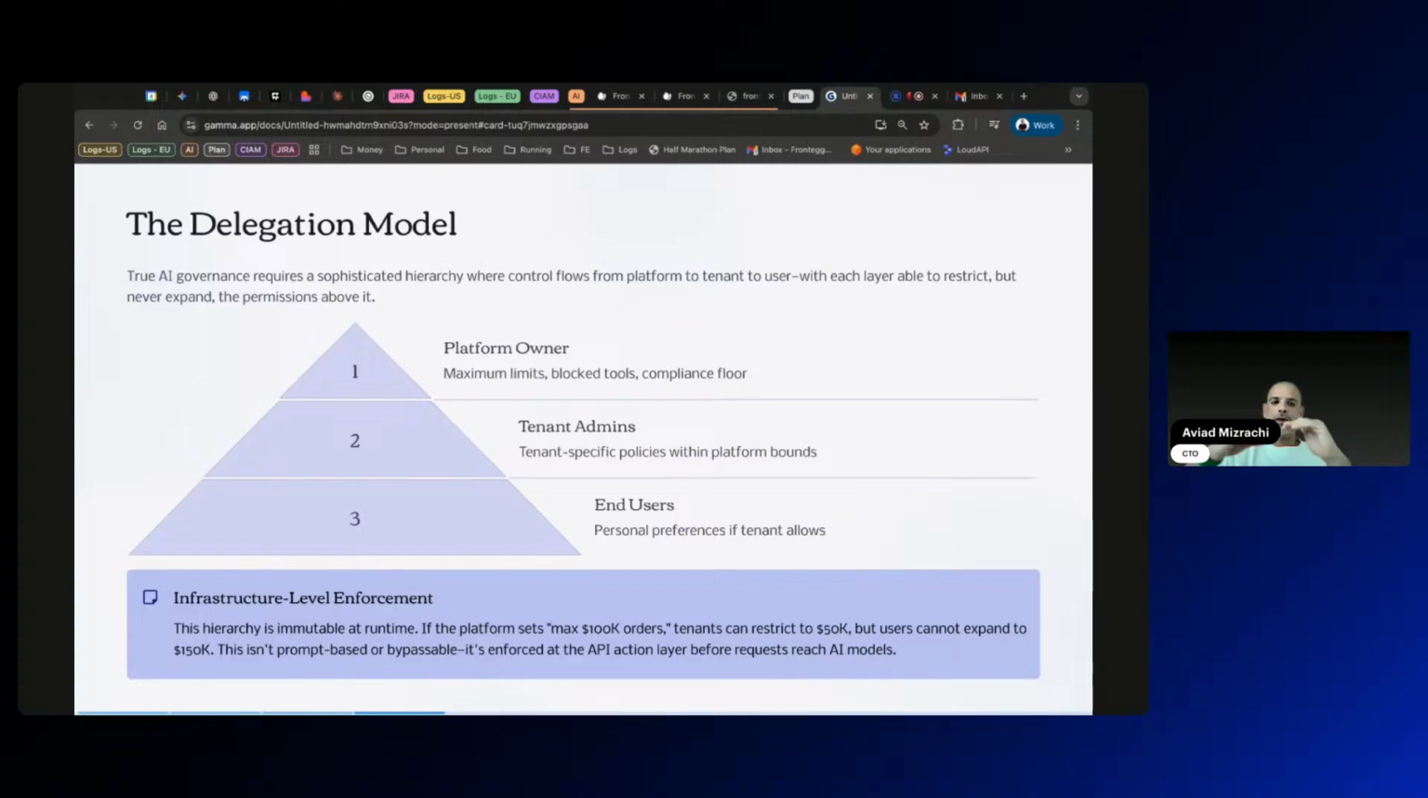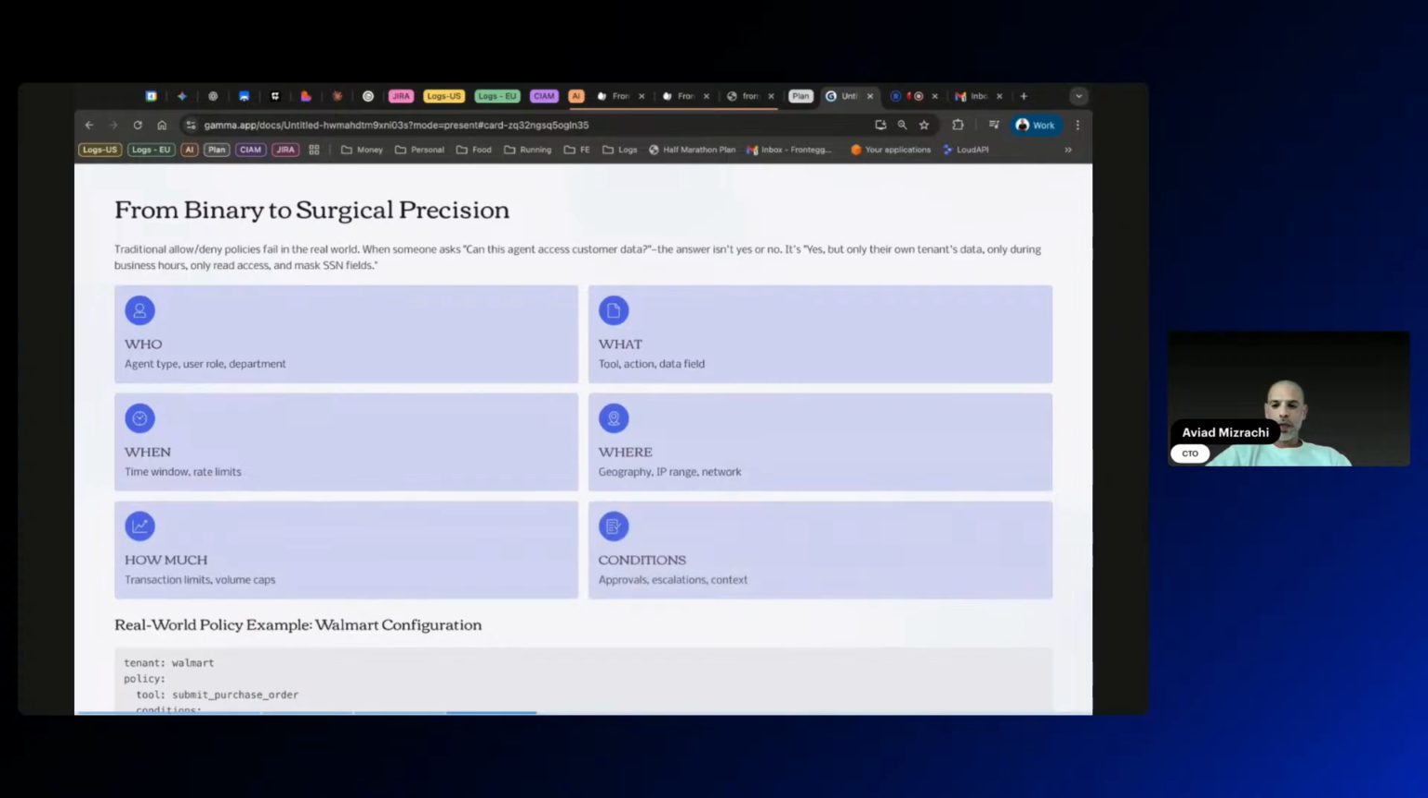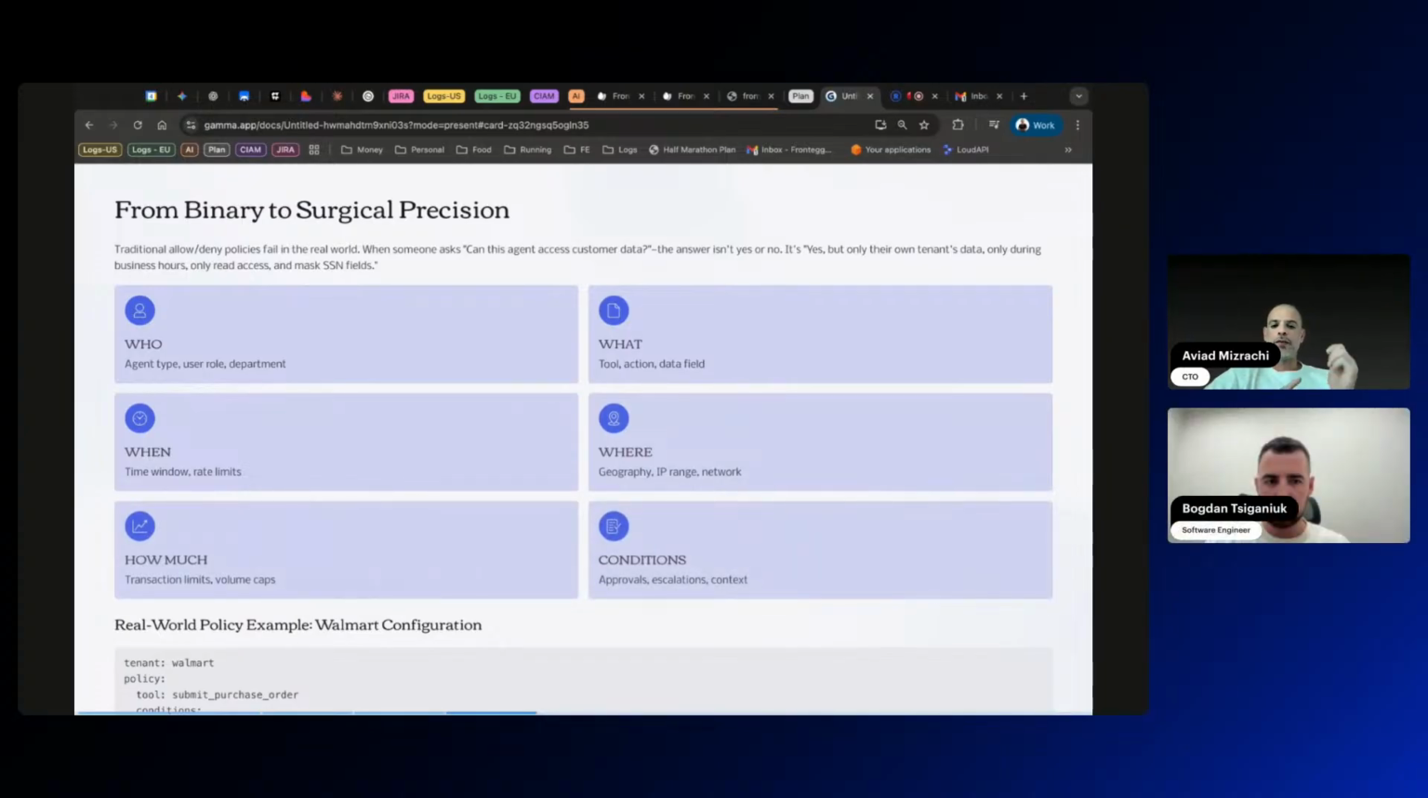So there are the global limits, and then there are the tenant level administrator limits and boundaries that are set for their employees. And if they allow, they can even choose that the end user will have personal policies as well for their use with AI. These policies will always take into consideration several aspects. For example, who is trying to do what? In this case, it will be an agent acting on behalf of a user, and a user always belongs to a specific department.